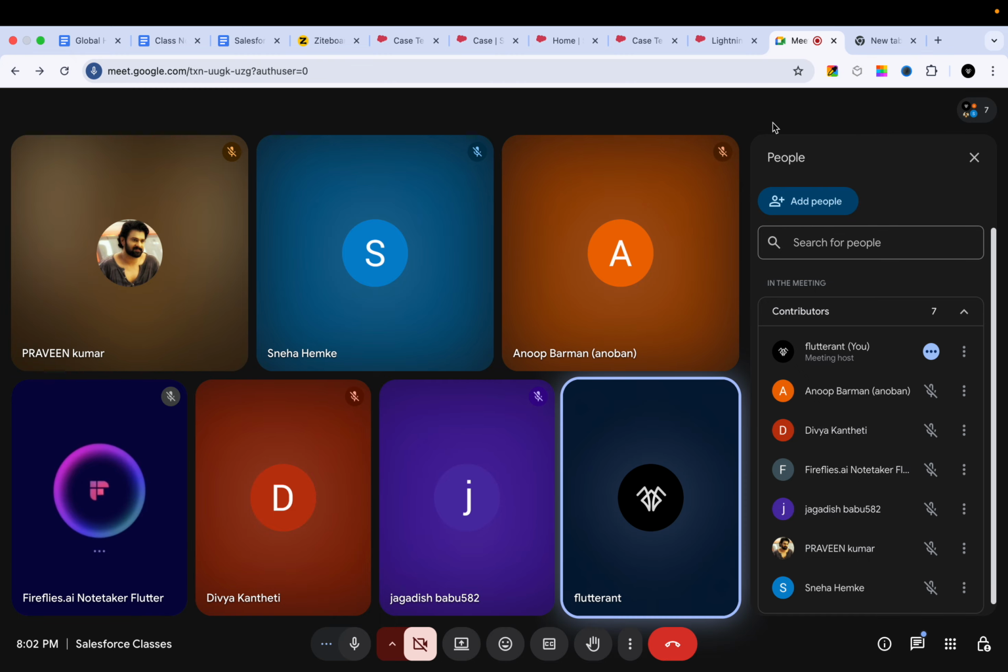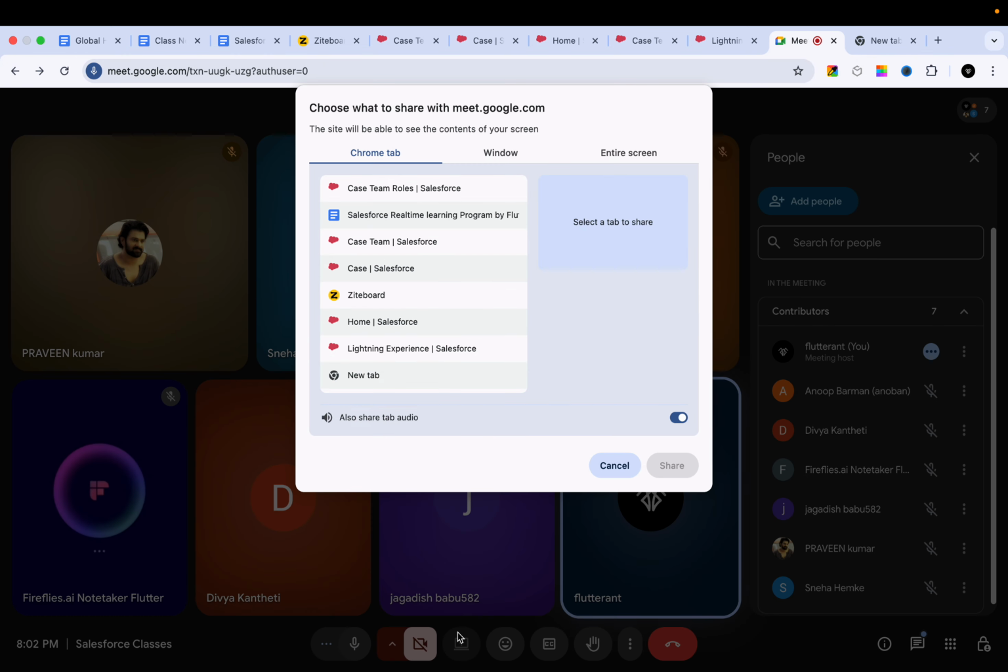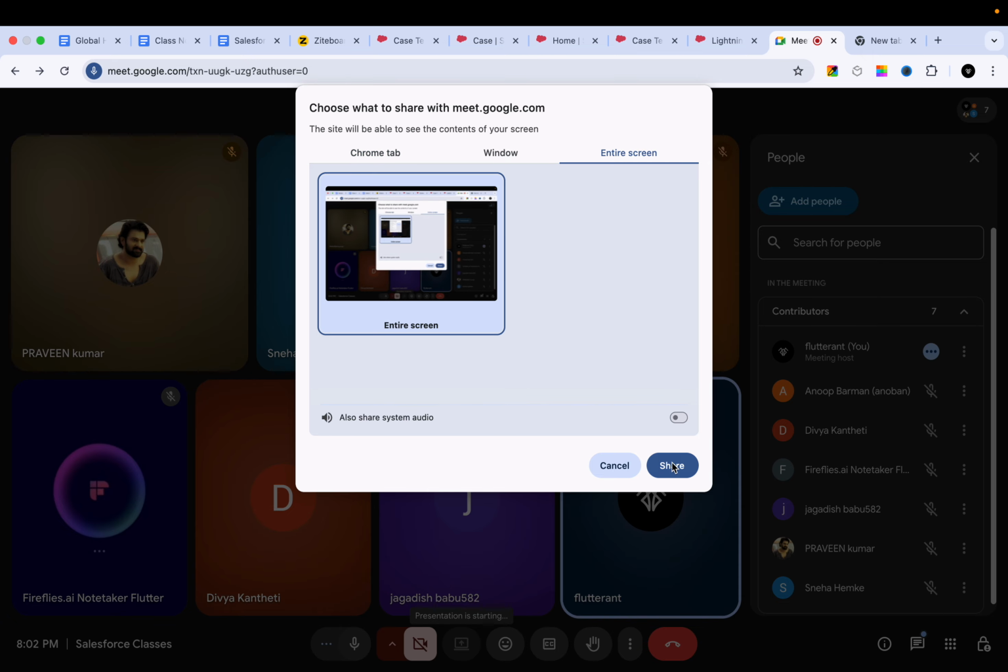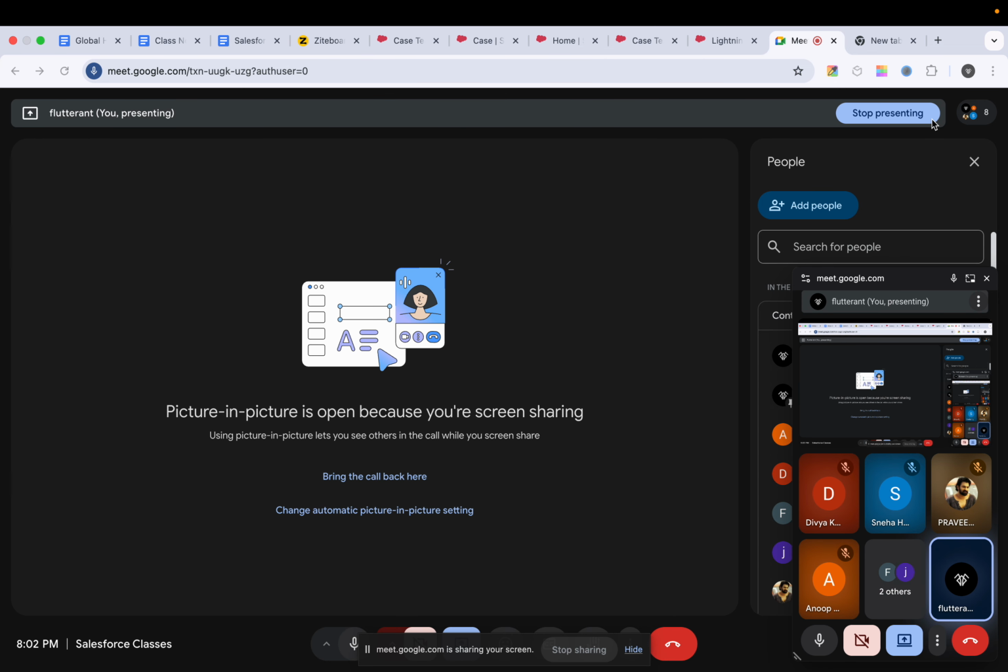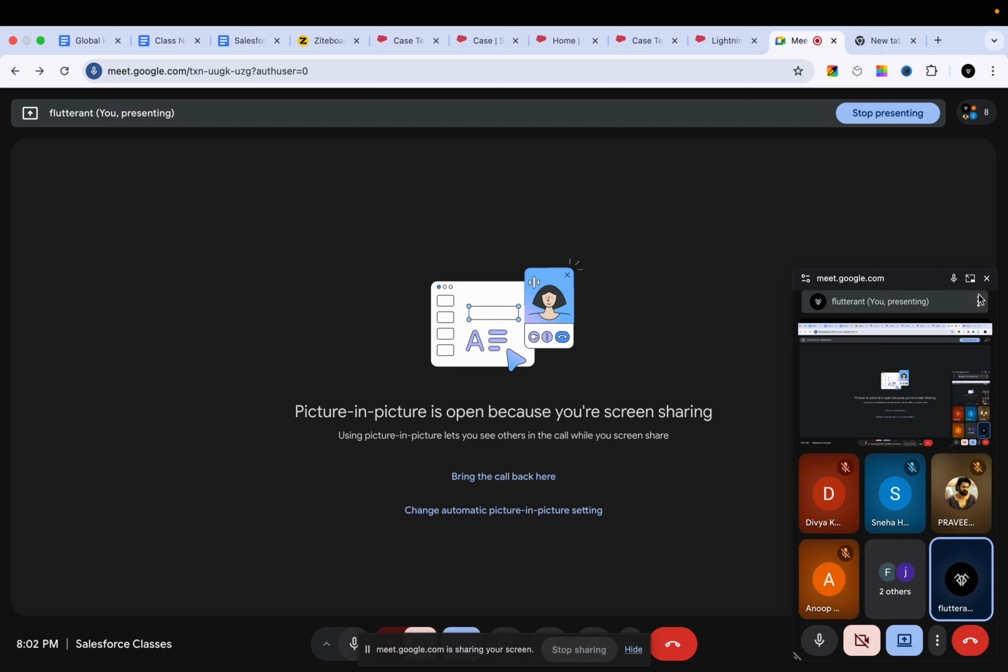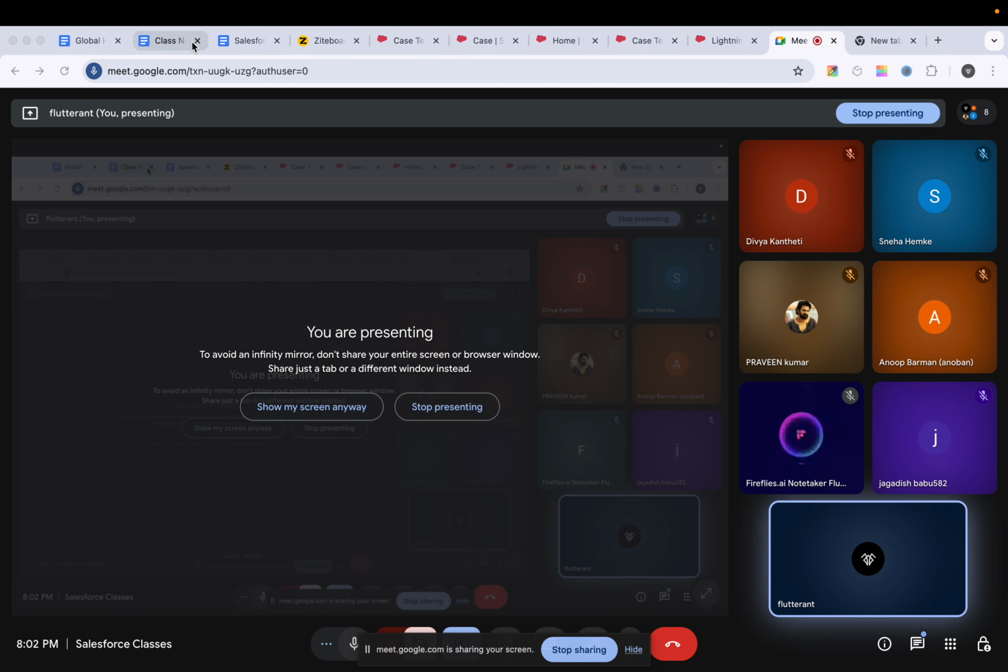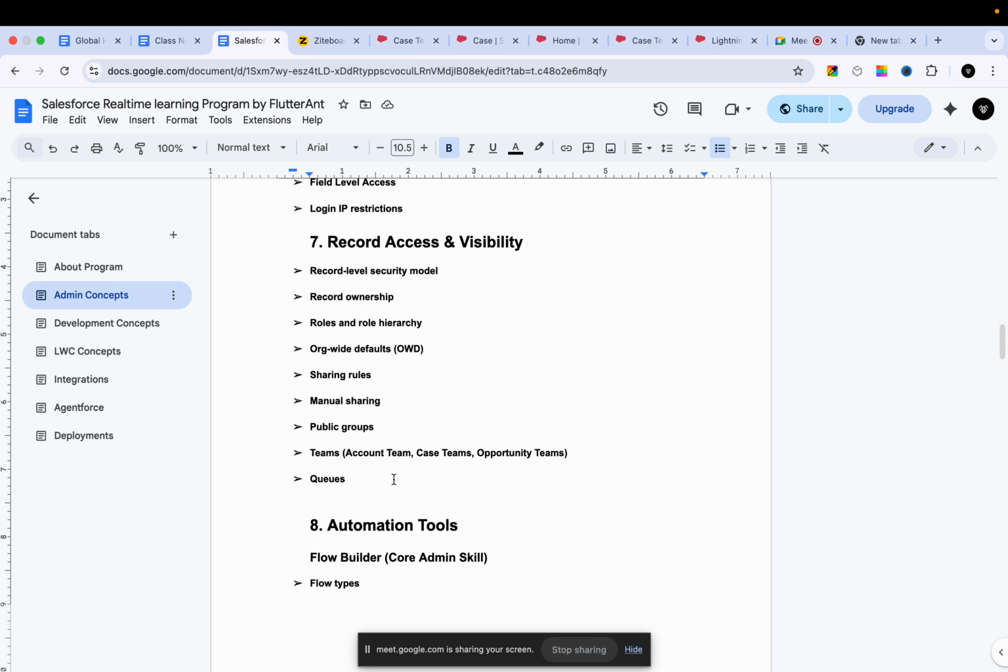Okay, let me share my screen. Today it would be a practical class only, right? And also, we have missed one topic in record level, like record sharing. I mean, record access and visibility. That is the teams, like how we can share the records by using teams.